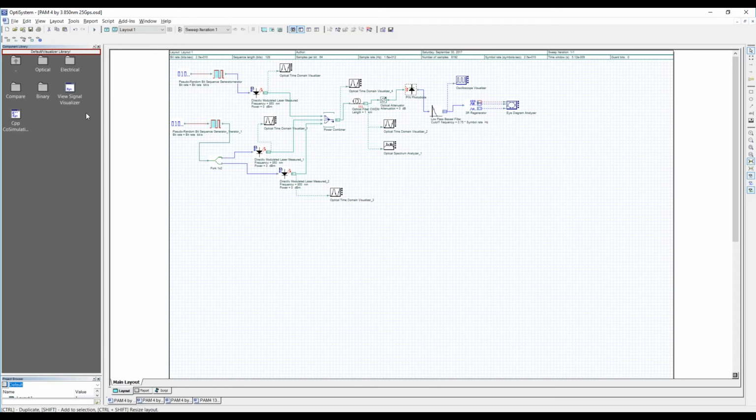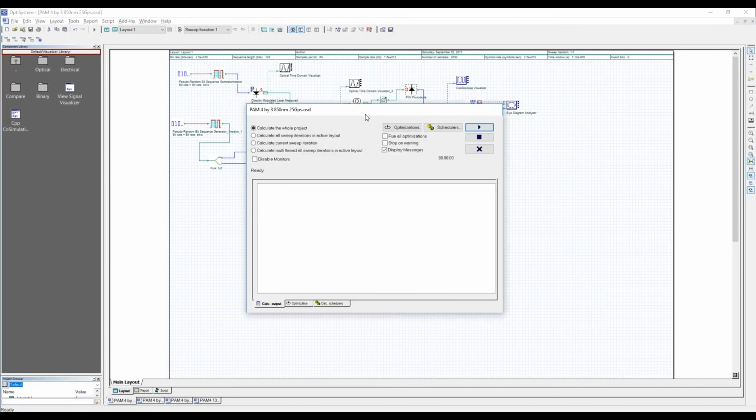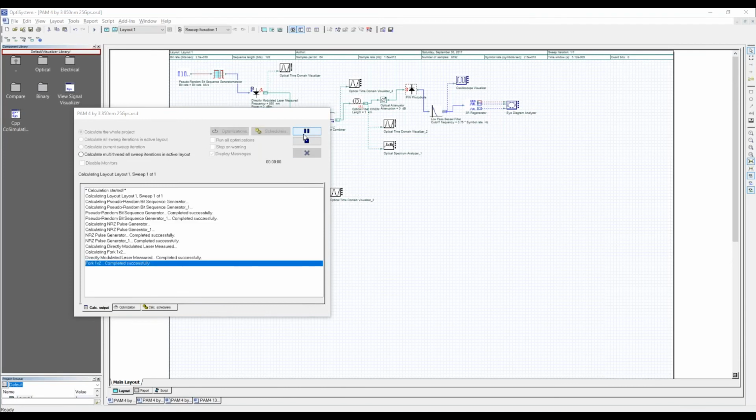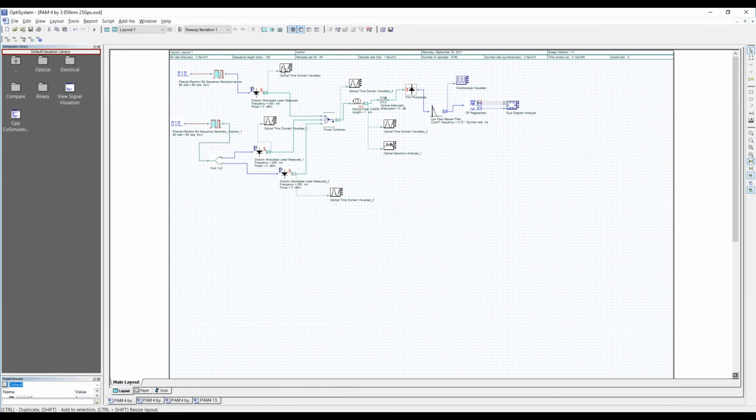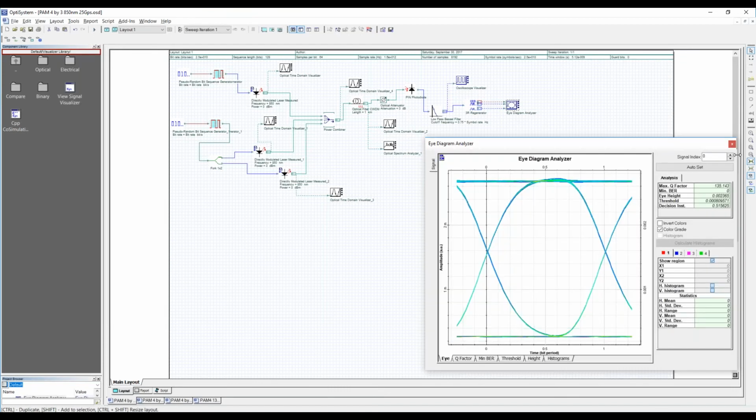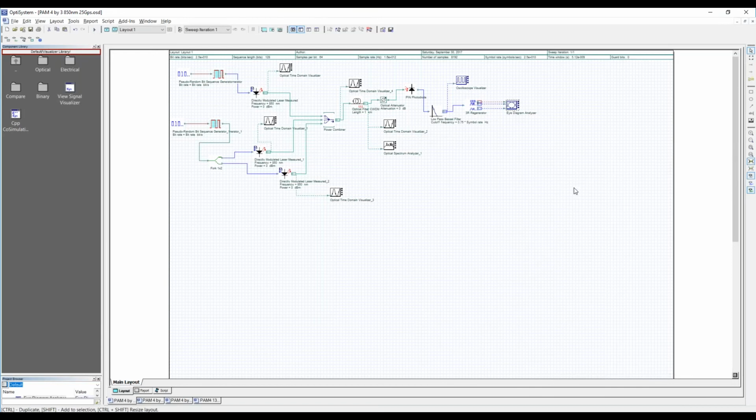Okay, so now in terms of the calculation, you have the calculate button. Once you press calculate, this project runs very fast. It takes very few seconds to be done. Now, once the calculation is done, you can go to any visualizer and double click on it, and then you see the eye diagrams and other parameters.